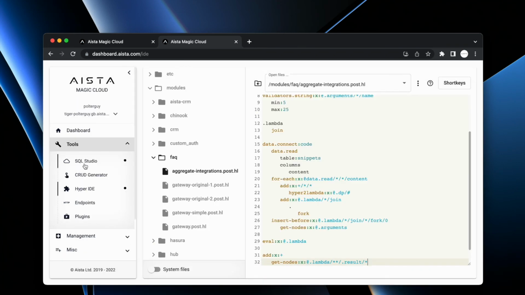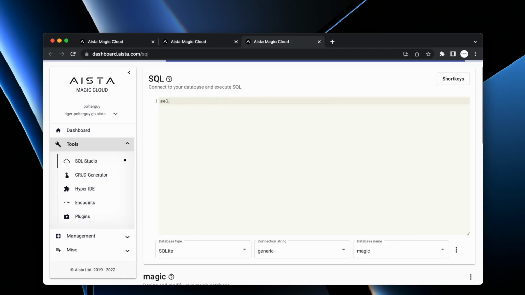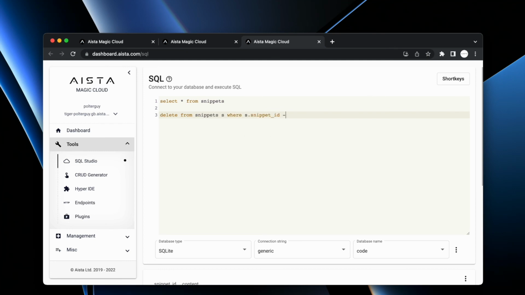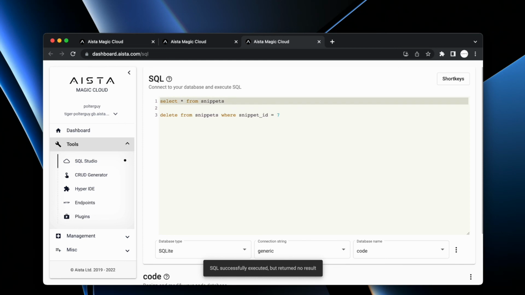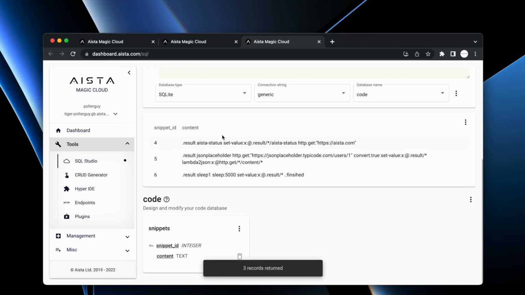If I go now into, for instance, SQL Studio, and I do select all from snippets, and I find my code thing here, and I execute it, I see, okay, ID 7. Delete from snippets s where s.snippet_id equals 7, highlighting my code. Remember that guy? Why doesn't this work? It doesn't matter. Now, if I select, I just deleted one record. Remember, snippet ID is 7.